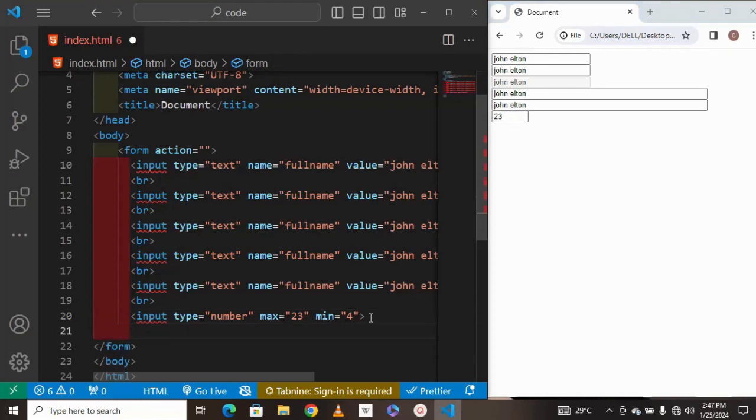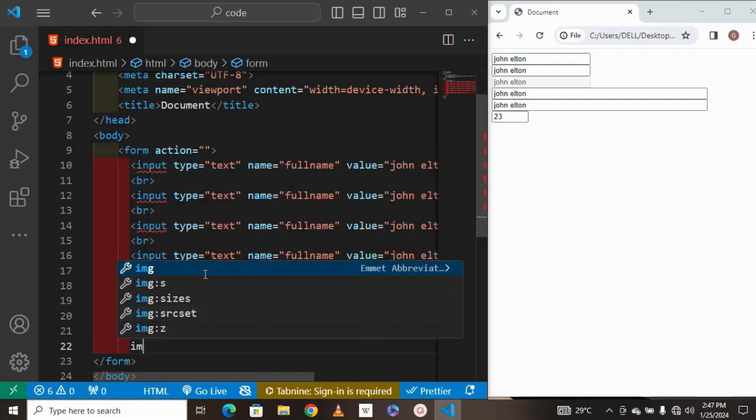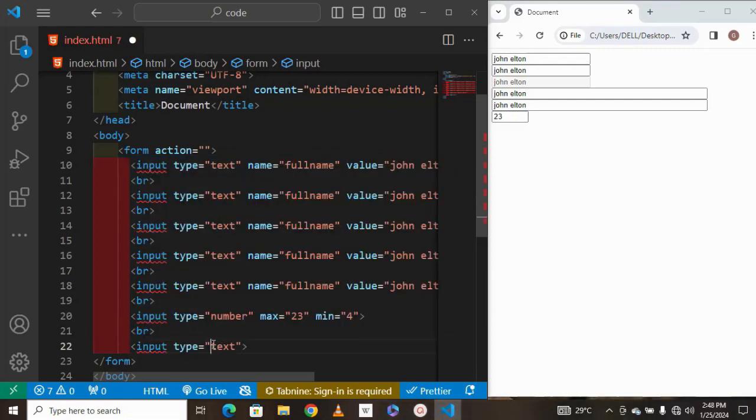Another attribute we have is multiple. This multiple attribute is mostly used whenever you are dealing with files. So let's say I'm specifying the input type to file. The multiple attribute will allow your user to click and select more than one value. So for example, it's mostly used for the file and the email field.